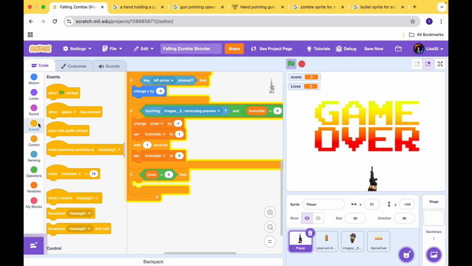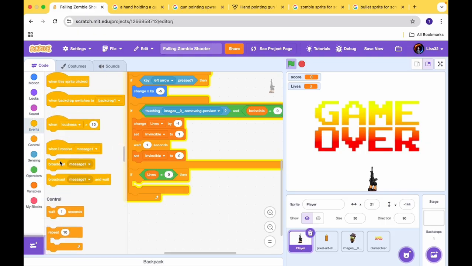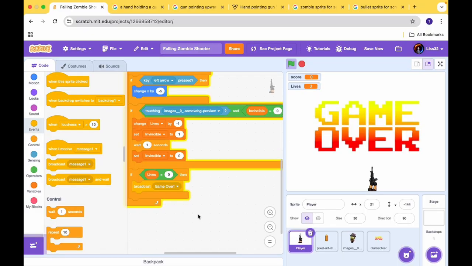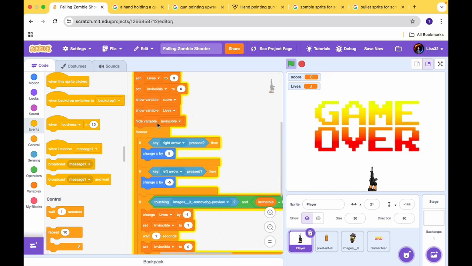So it should broadcast. It can broadcast a message because one sprite can communicate with the other by using this broadcast block. What do you want to say? You can just type it here, game over. So still save here, and then that's pretty much about it.